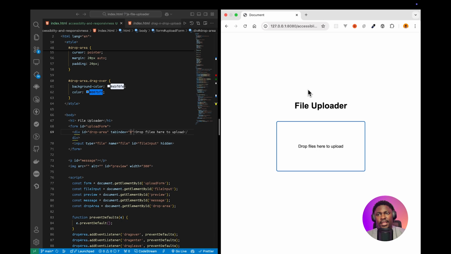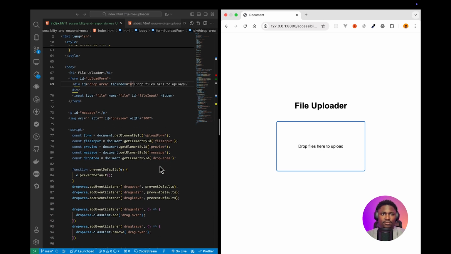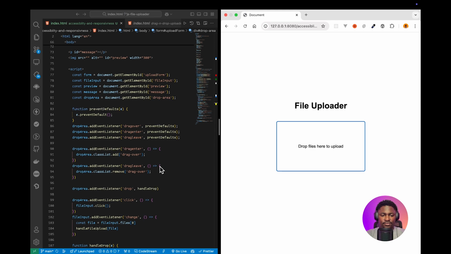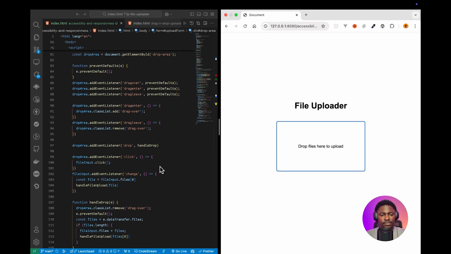Ideally, when a user navigates using a keyboard, they will want to press the enter key to select something, or whenever they want to open a file or open a button, they will use the enter key. So let's also implement this same functionality by listening for a keydown event when a user presses a key down, to know if they are trying to press enter, so we can also open the file uploader itself.